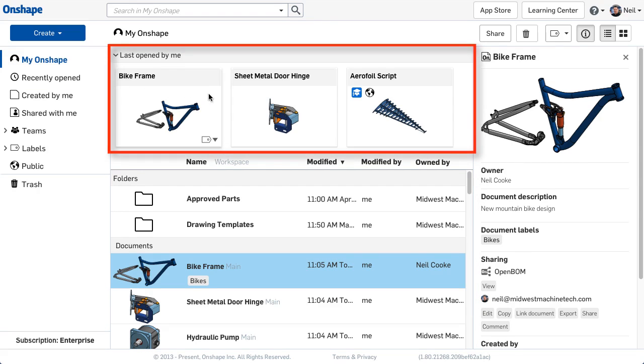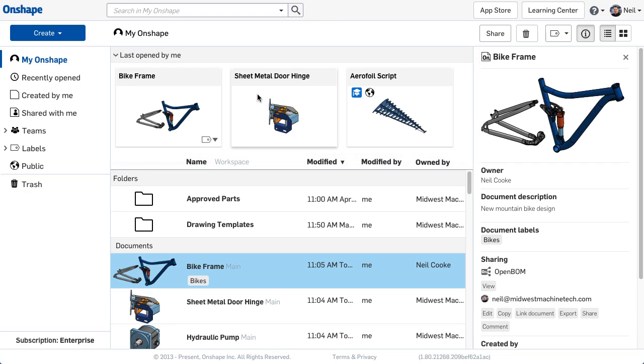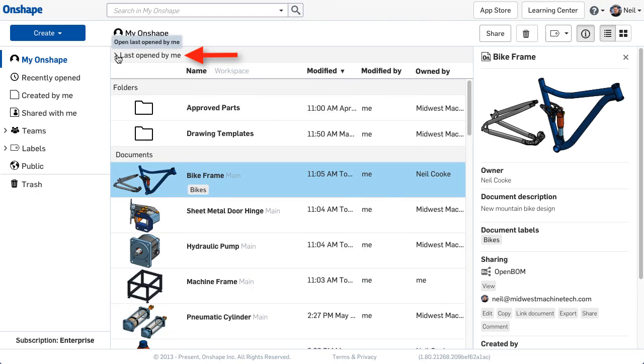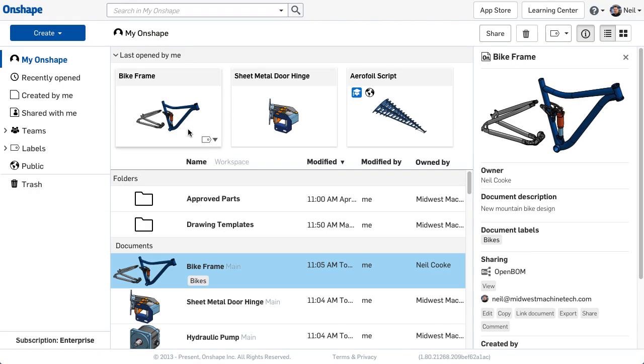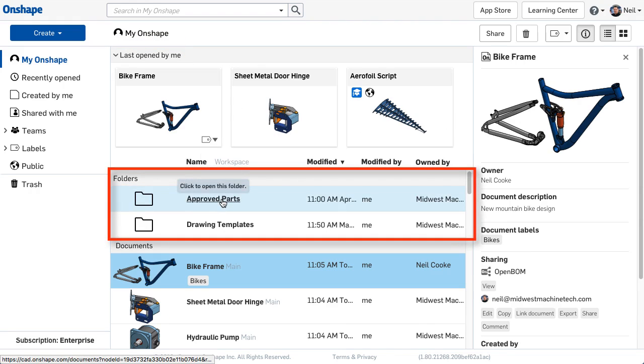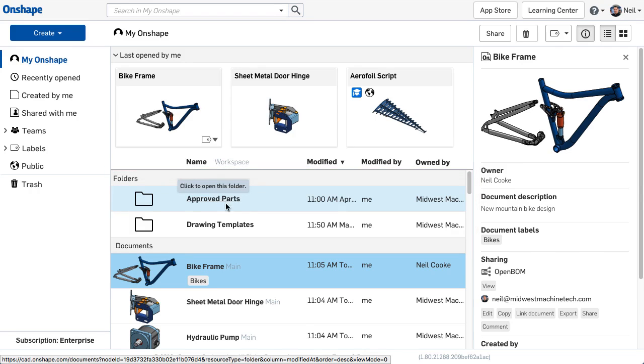Documents last opened by you makes it easy to find and open a document so you can carry on where you left off. To open a document, left-click the document name or double-click the thumbnail image. This area can be collapsed or expanded if you wish. Folders can be used as one method of managing documents and will be discussed in a future video.